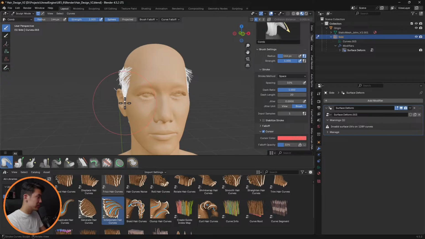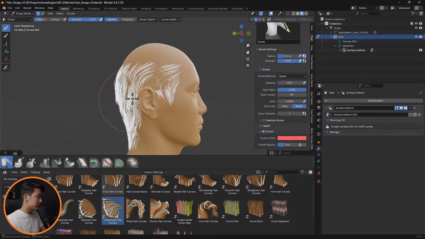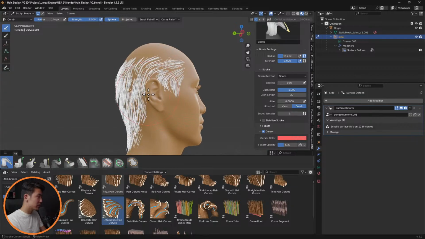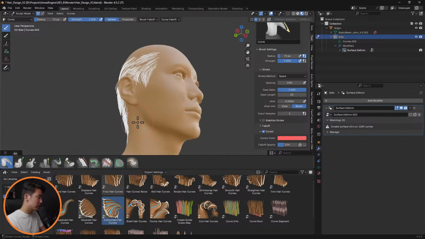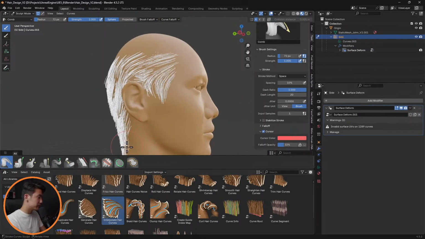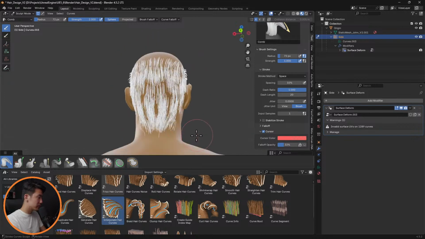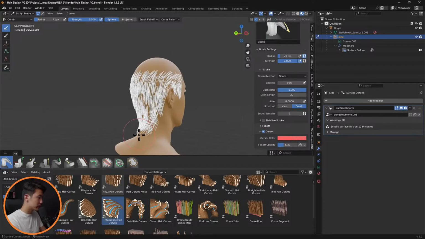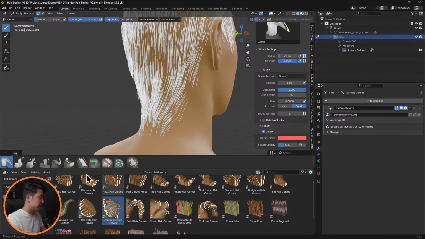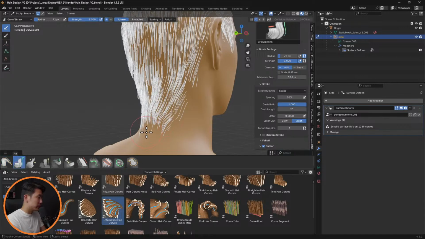Oh, look at this. For the back here, I think I'll need to trim it a little bit. Grow, shrink, trim it. There we go.